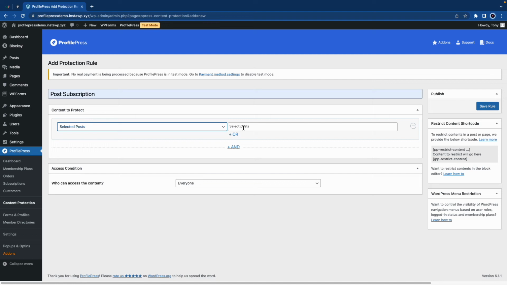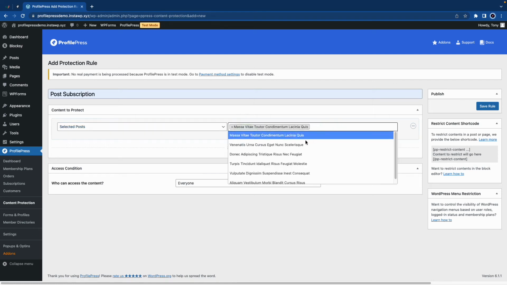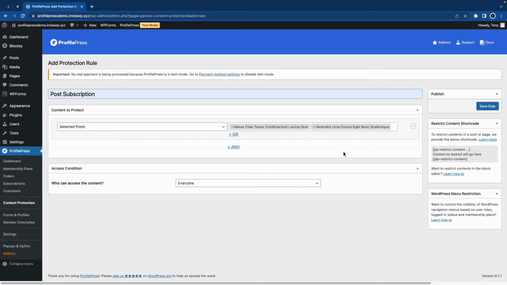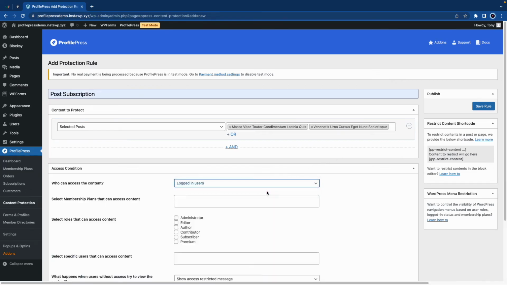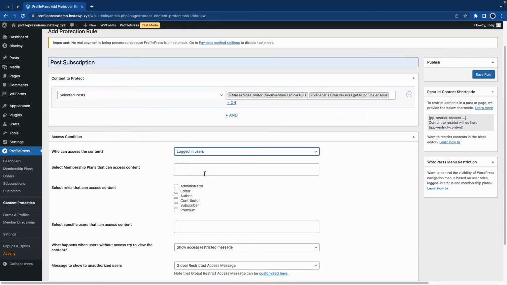Now on the right hand side, we'll select the posts that we want to restrict. Let's use the first and second one, so we'll choose that one as well. And under access condition, we can choose who has access to the content, and that will be logged in users. Now we can select the membership plan that has access. That will be premium. Let's choose the roles that have access. We'll choose premium, editor, and admin.